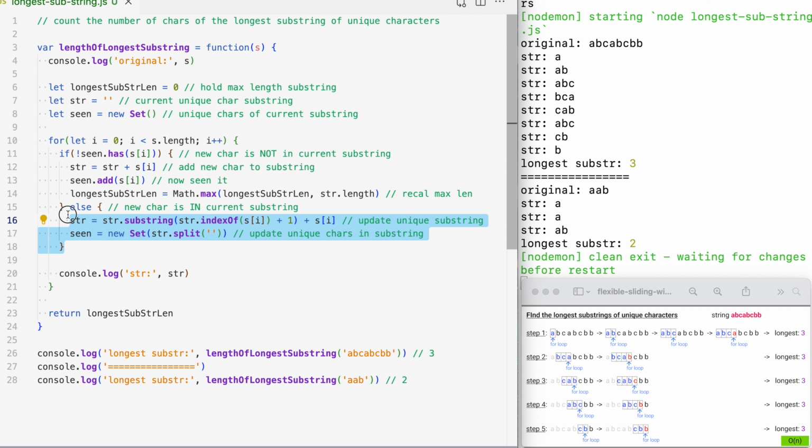If the new character is in the current substring, which is our case here, we create our new unique character substring by removing the previously seen characters out of the substring and combining that part with the new character. That's basically removing A here. So the string is gonna be BC, and then we add a new one here, which is A. So the string is gonna be BCA. That's basically what this line is for. And then we update the seen variable with all of the characters in the new substring. Here we log out a substring so we know what's going on. And after that, we return the longest substring length.